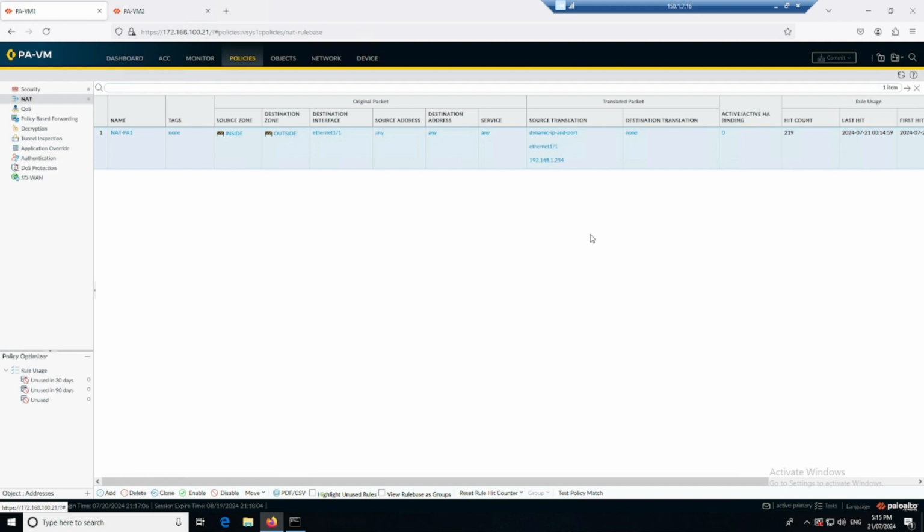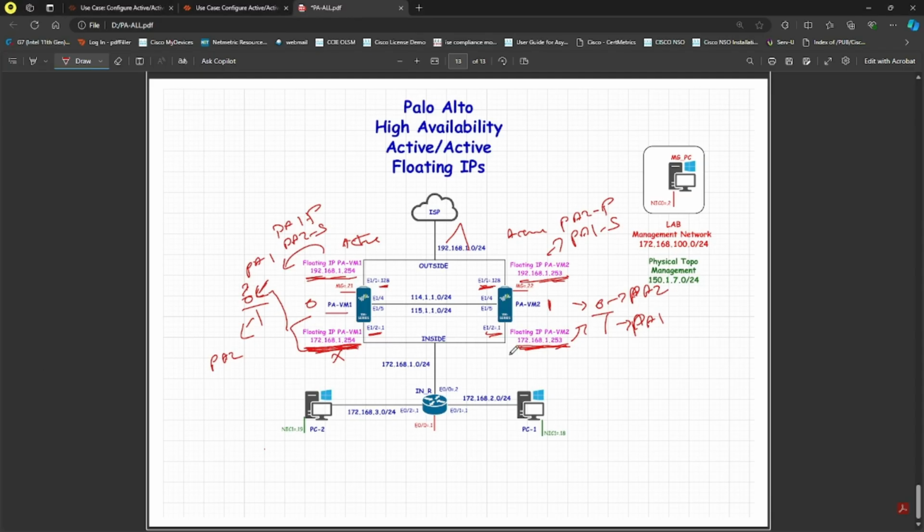So that's how we configure the NAT. That is the concept of how the traffic flows in active-active. In active-standby, it's pretty straightforward and you don't have to worry much about it. But with active-active, there is a separation of the floating IPs because the traffic is flowing individually with their respective device. So I hope this was informative for you, and thank you.